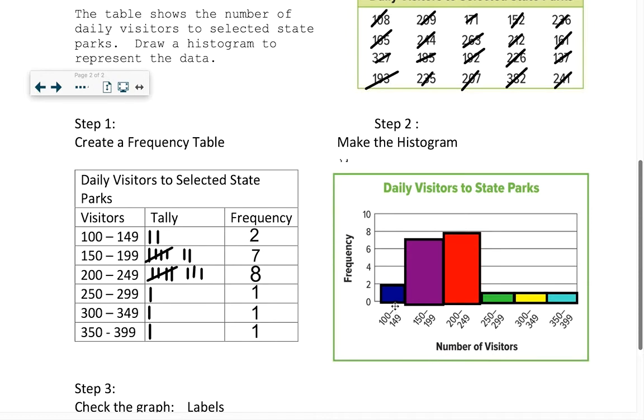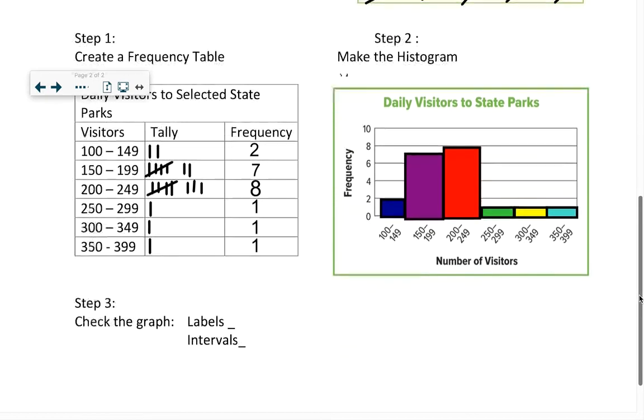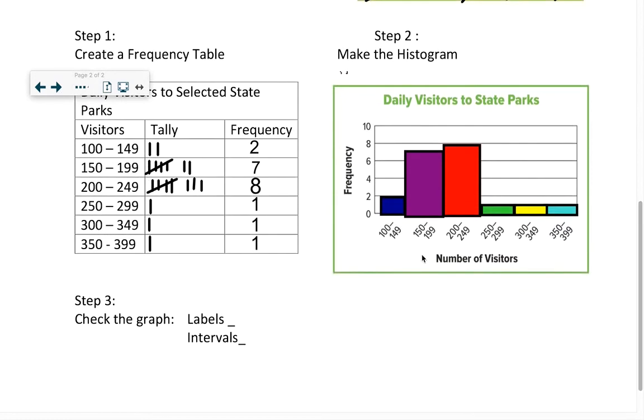I have my first bar going up to 2, then 7. Now you'll notice there is no 7, but obviously 7 is between 6 and 8. Then this one goes up to 8, and then 1, 1, and 1. Now there's a couple of things to check on your list to make sure that you have when you're making a histogram, because you are going to be in charge of making your own histograms.